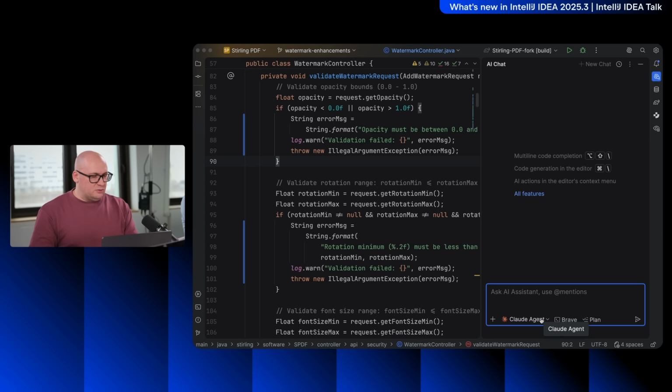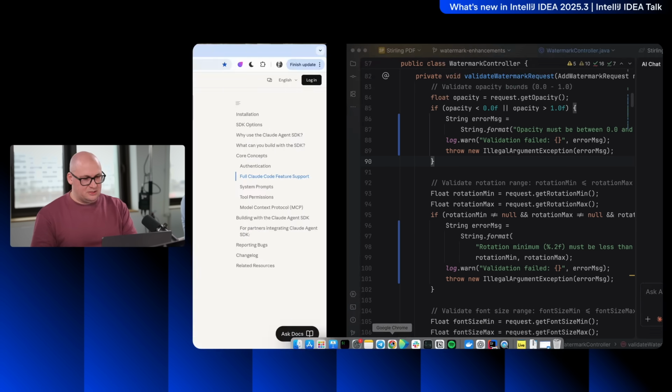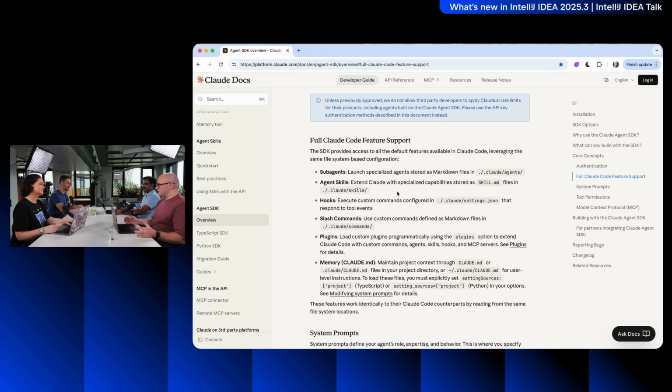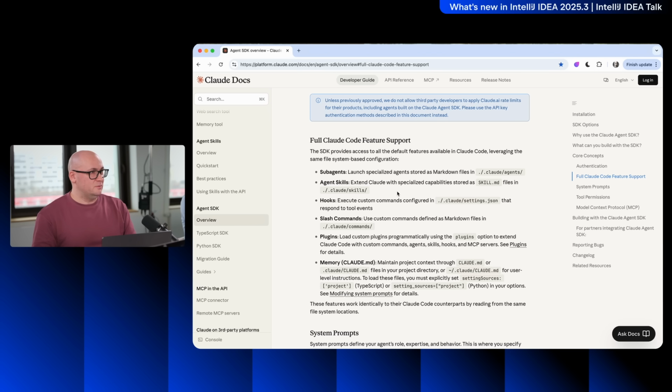What's cool about Claude Agent is that it basically has all the features that the Claude Agent SDK provides out of the box, and therefore I have to open the documentation page that lists some of the surprising features that you get out of the box. What's surprising? For instance, slash commands. This is something that people would like to have supported in the agents.